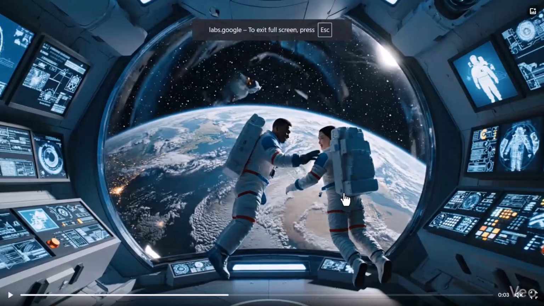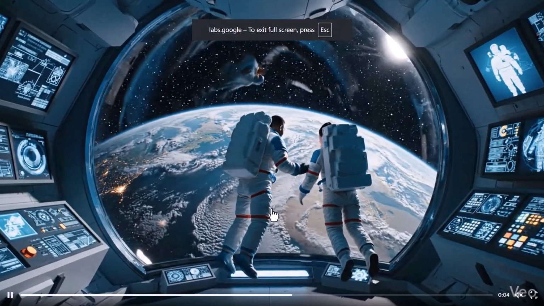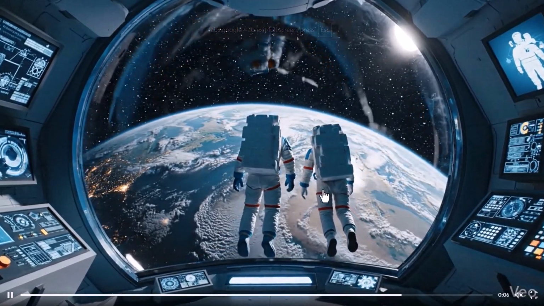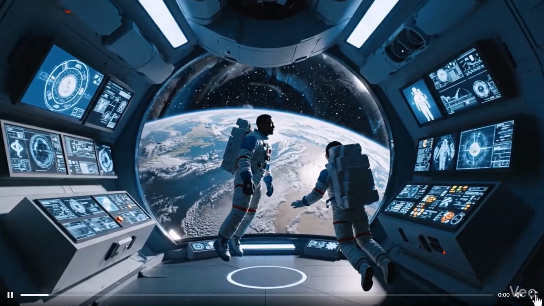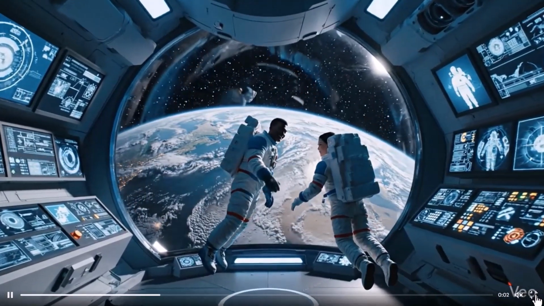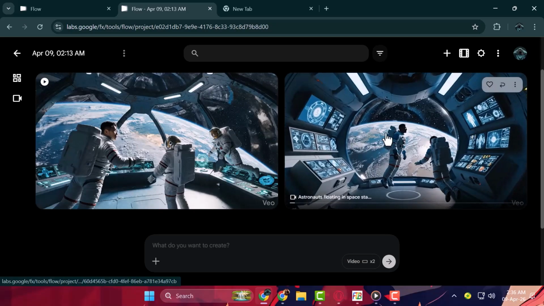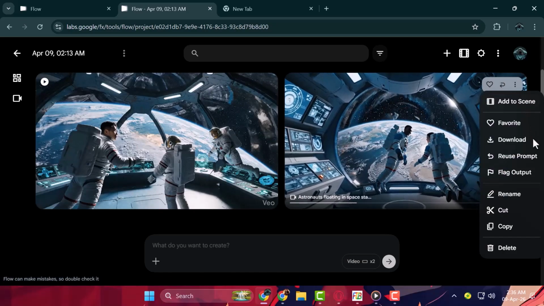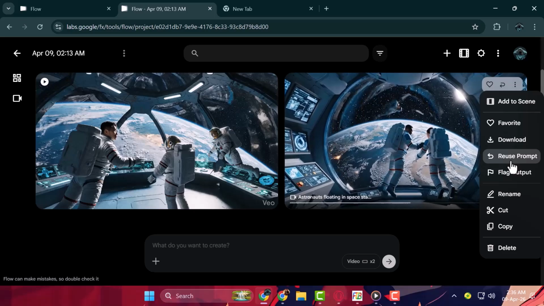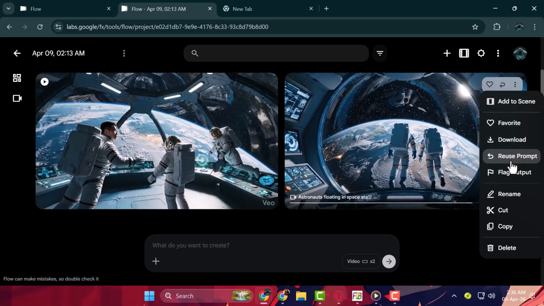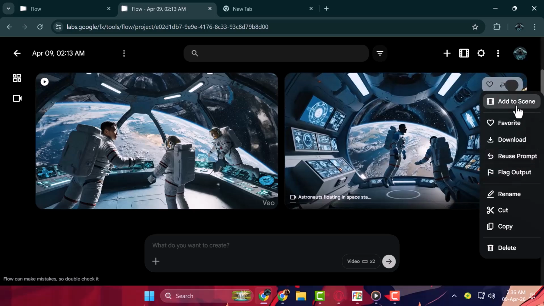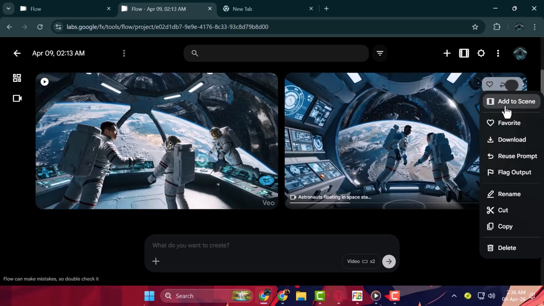Watching the clip in full screen shows how well the lighting, motion, and atmosphere match the description. Even in a short clip, the floating books move naturally, and the magical lighting looks believable. If improvements are needed, clicking Reuse Prompt allows small wording changes that can sometimes dramatically improve results. If the result looks good, clicking Add to Scene places it into your project timeline.